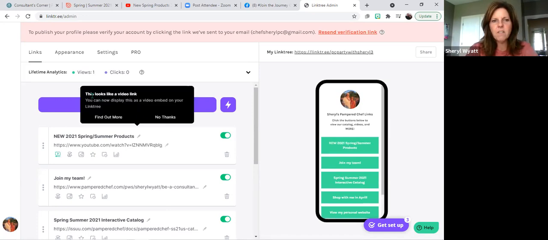and it's going to say, this looks like a video link. You can now display this as a video embedded on your Linktree. So any technical people, techie people out there may understand this. But all I know is we do want it to be embedded in there, because when it's embedded, that means it will automatically play when you click the link. I think that's right. If you don't embed it, then it opens up like a YouTube channel. So we don't want to do that. We want to embed it.